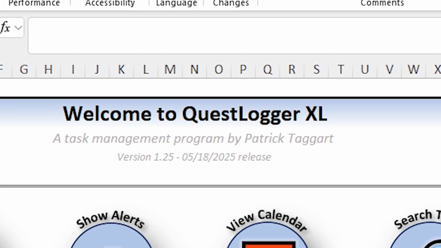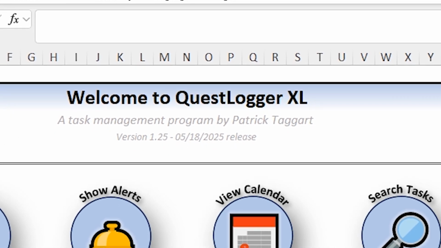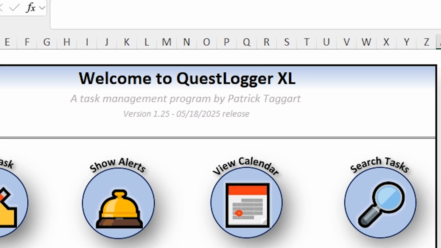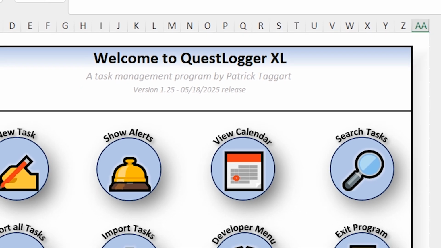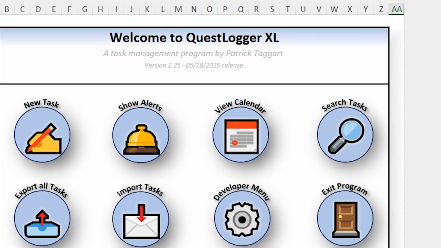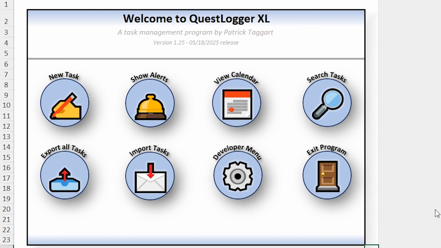Whether you're an individual contributor, a manager, or an area-level executive, QuestLogger can help you delegate your time effectively and make room for everything on your plate. In this short video, I'll go over how to use QuestLogger XL effectively.